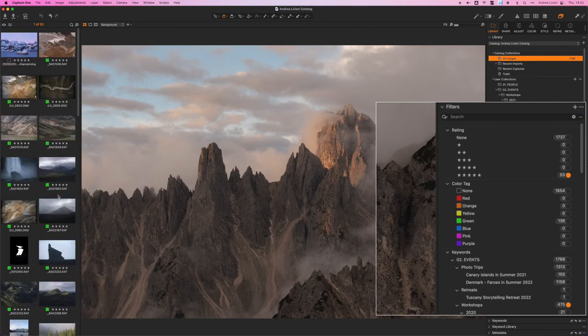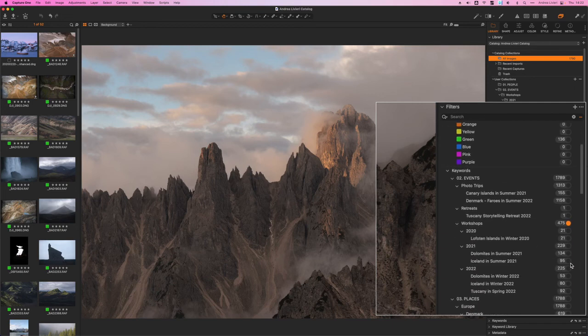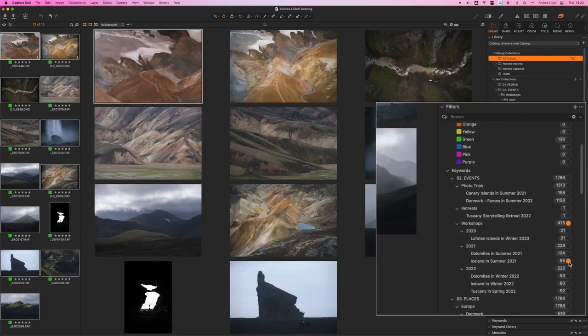So I really needed 2 filters metadata for that. If you want to be even more specific, you can add an extra criteria, let's say Iceland Summer 2021. So now we have only the hero shots in workshops and Iceland Summer 2021.